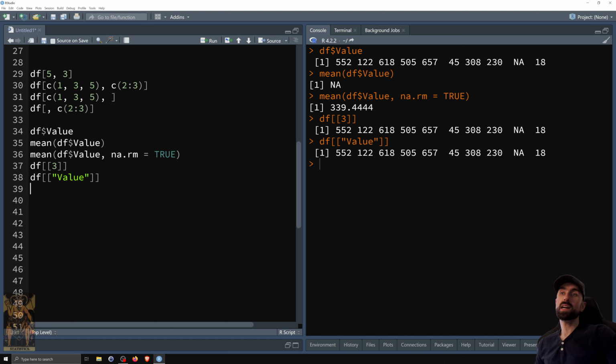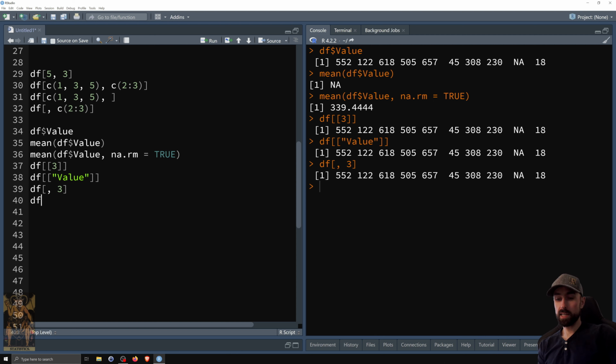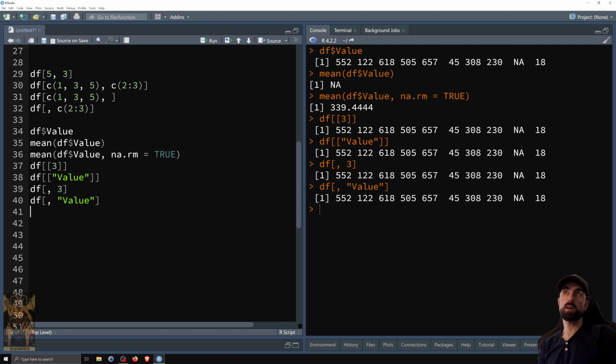And of course, you can isolate a single column using the row and column indexing style that we described earlier, right? So we could just type df, put some square brackets, put a comma, and then type the number 3, run that, and you get everything. And similarly, you could just type value like so. And that works just as well.